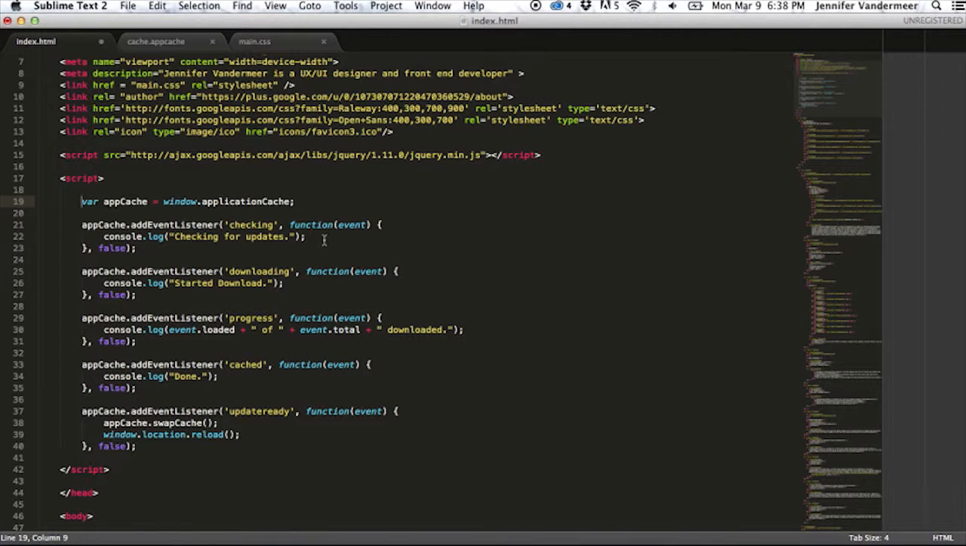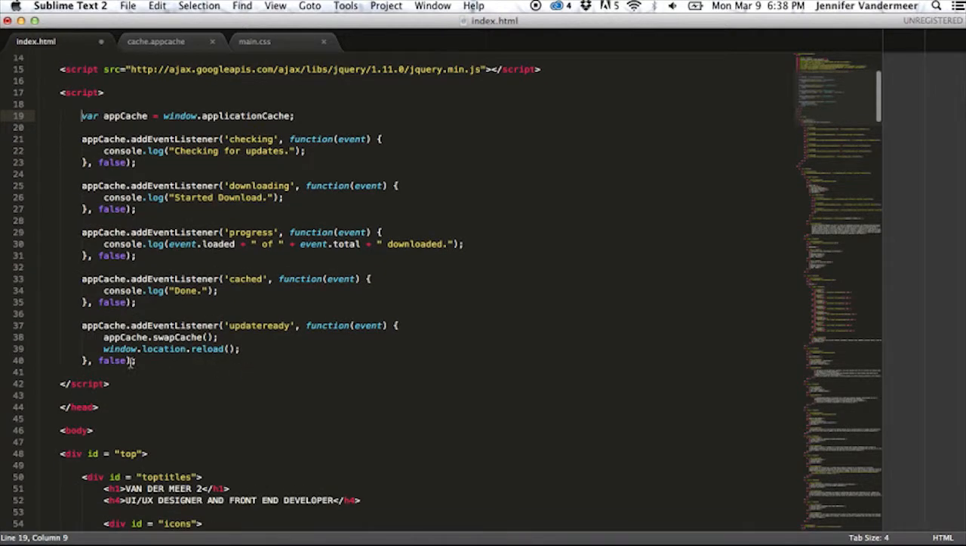We will console.log at each step of the process so we know what's happening. So first, we will check to see if there are any updates. Then we will start downloading. And then the browser will swap the caches when it's done and automatically refresh the page.